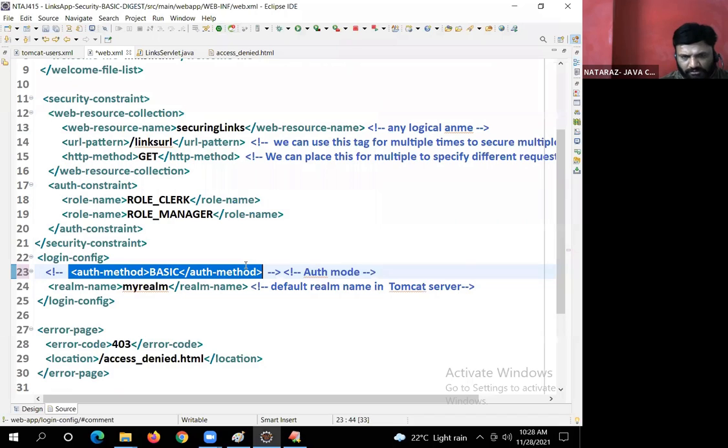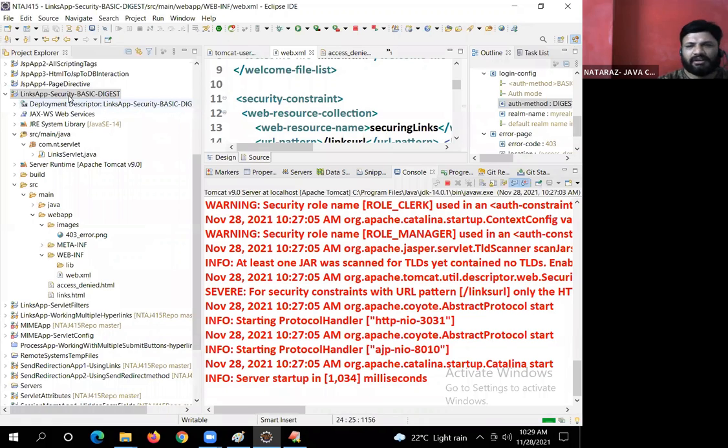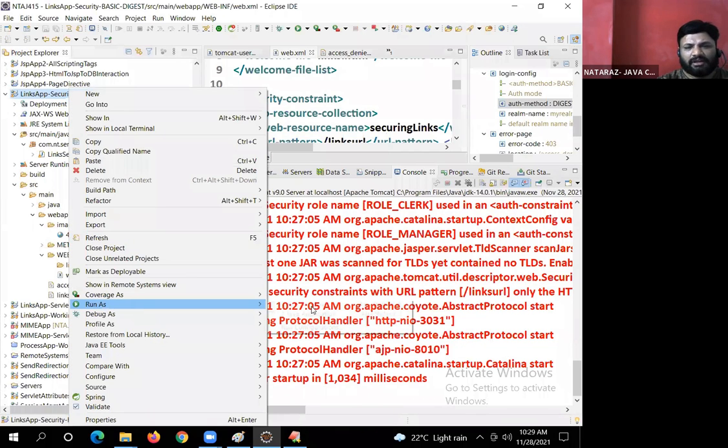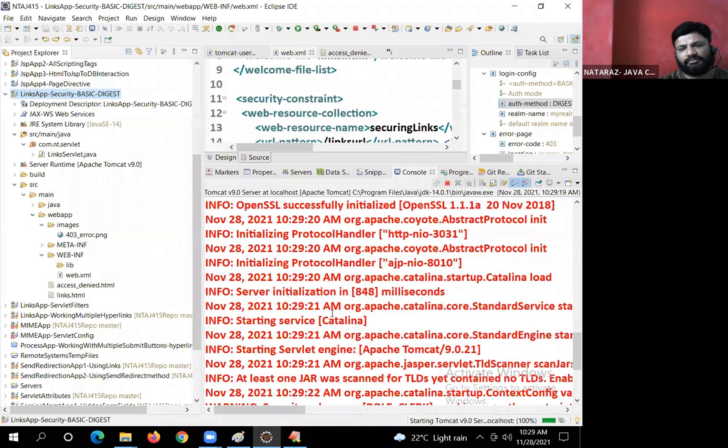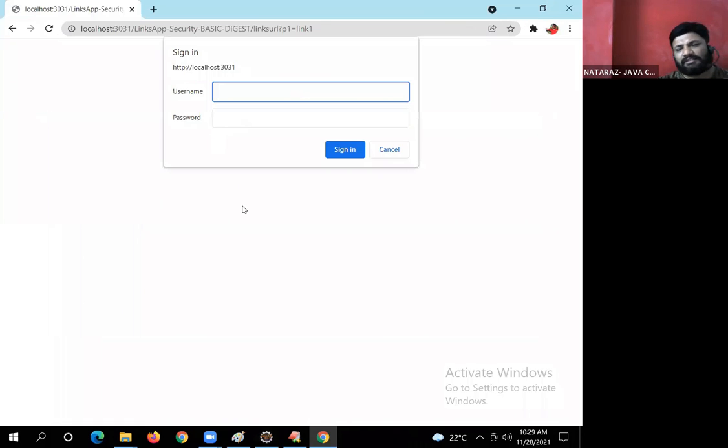Authentication mode. Digest, guys. Authentication mode here is a digest. Authentication mode over here is a digest. Done, my dears. I hope you are enjoying it. Run on server. Yeah, everything is same, guys. Asking username, password, but internal algorithm is different. Internal algorithm is going to be different.